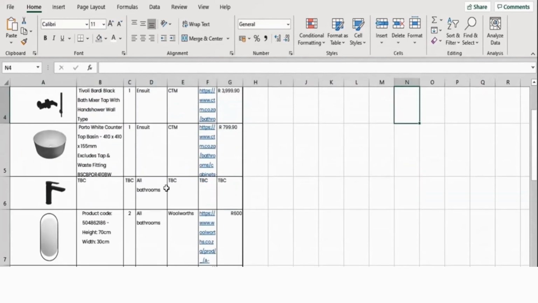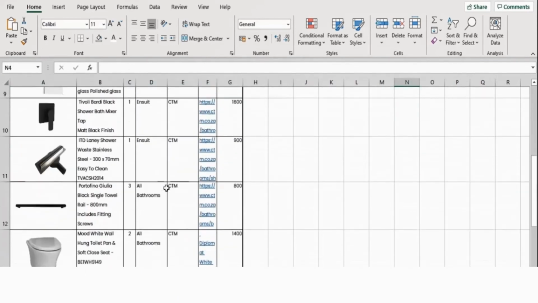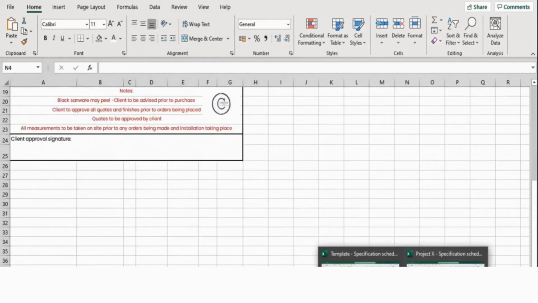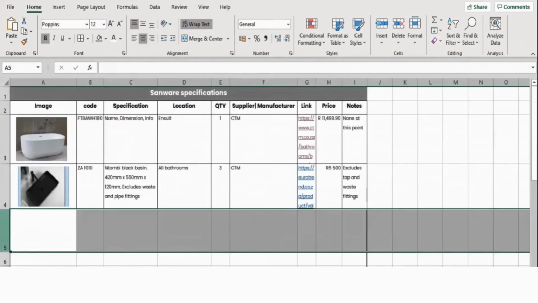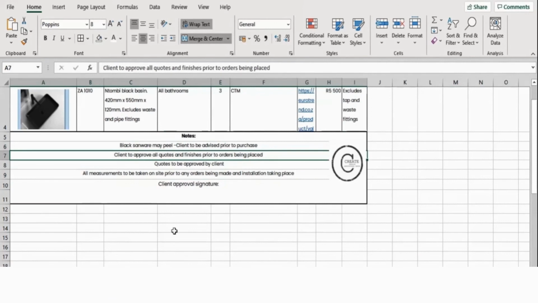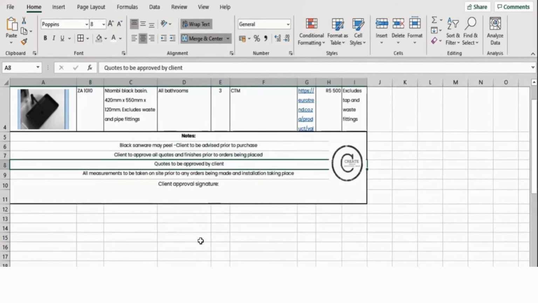So as you can see, this is one that I've created for a different client. I've populated everything to do with the sanitary ware in the sanitary section. You'll then repeat that for every tab going forward. As you can see, I've also included my notes section, allocating any notes relating to the general project, and then I'm going to encourage my client to sign in approval.